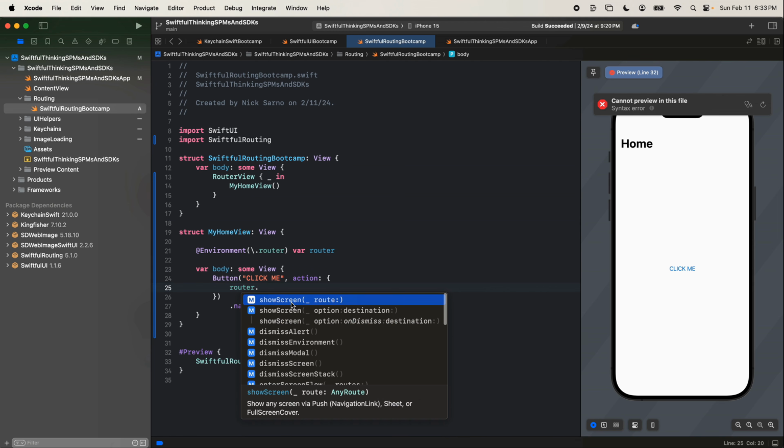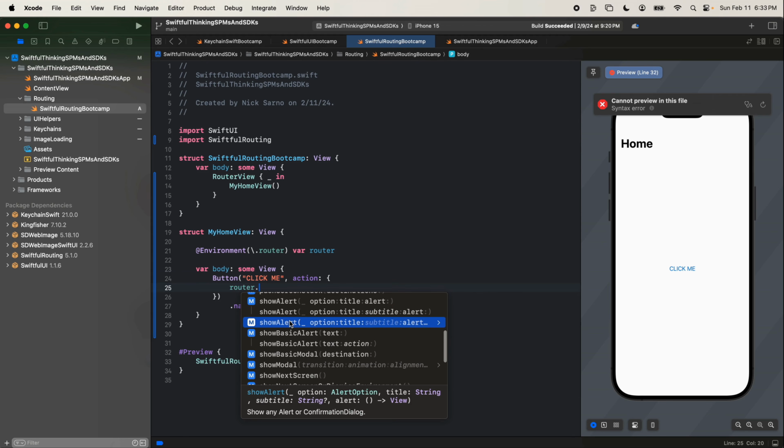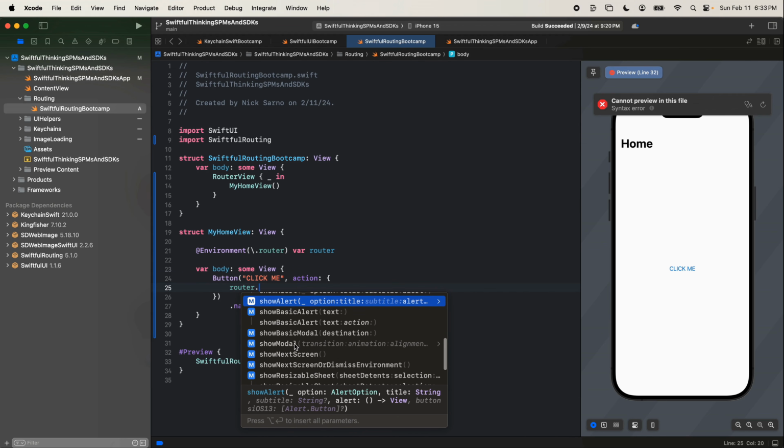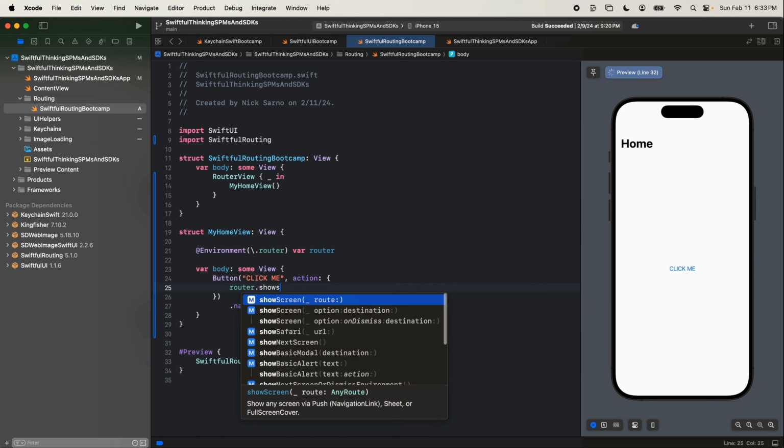So the main things here are showScreen. This is if you want to segue to a screen. showAlert, if you want to show like an alert or a confirmation dialog. And there's showModal if you want to put a modal on top of the current screen. Let's start with router.showScreen.